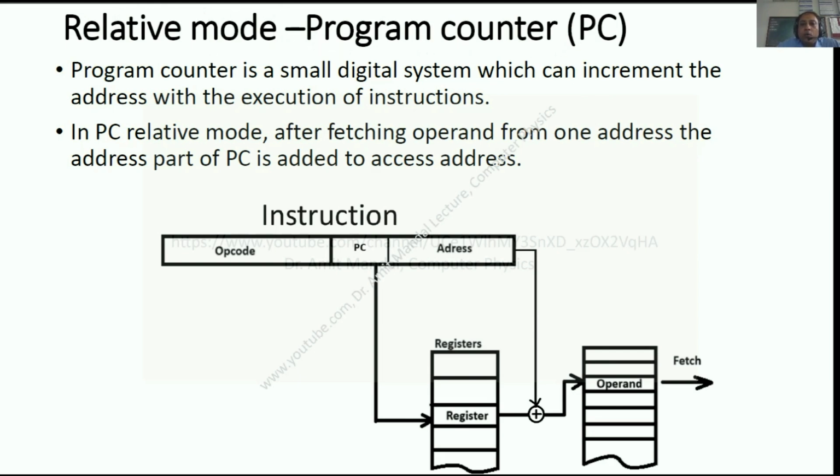One of them is program counter. The program counter is a small digital system which can increment the address with the execution of an instruction. It means that whenever the operand is fetched by putting some address, this program counter contains an address part, and that address part is added to the previous address to get the new address. So every time one instruction is executed, the address part of the program counter is added to the previous address to get the new address, and a new operand is fetched. So this is called relative mode program counter.